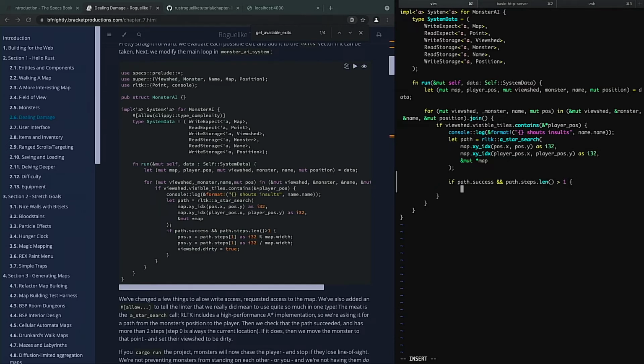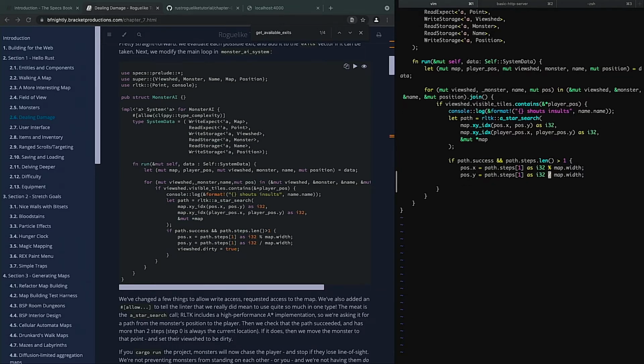How many steps it takes to get from position A to position B is more than 1, so we're not on the player, I guess. Steps 1 as i32 map width. Be nice to have helper functions for these guys as well, right? Because we seem to be doing this a lot, mod and div. And then, oops, viewshed dirty is true. Boom, boom, boom, boom.